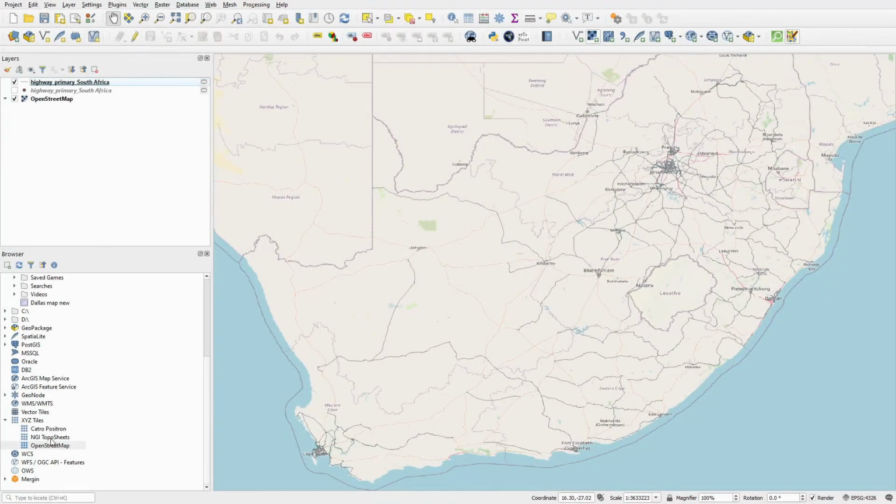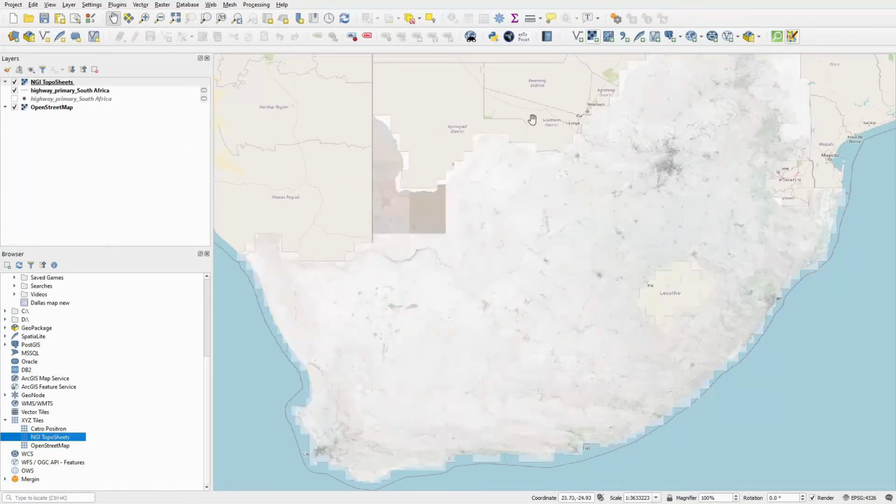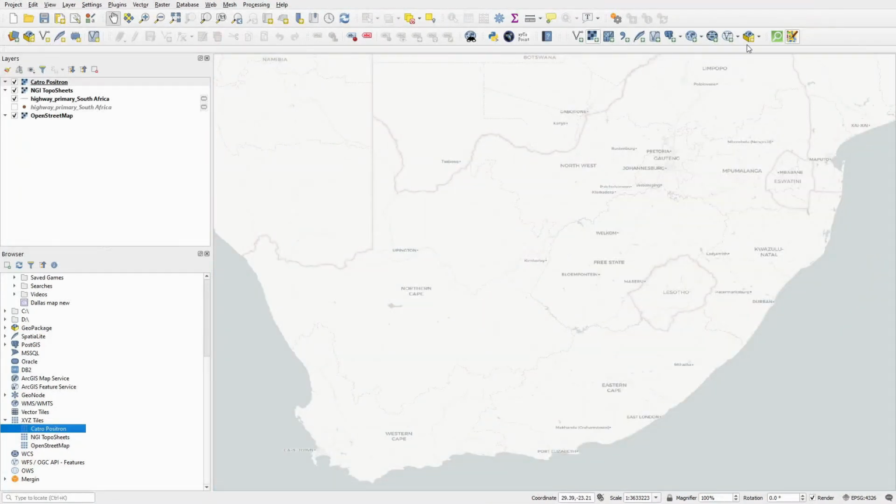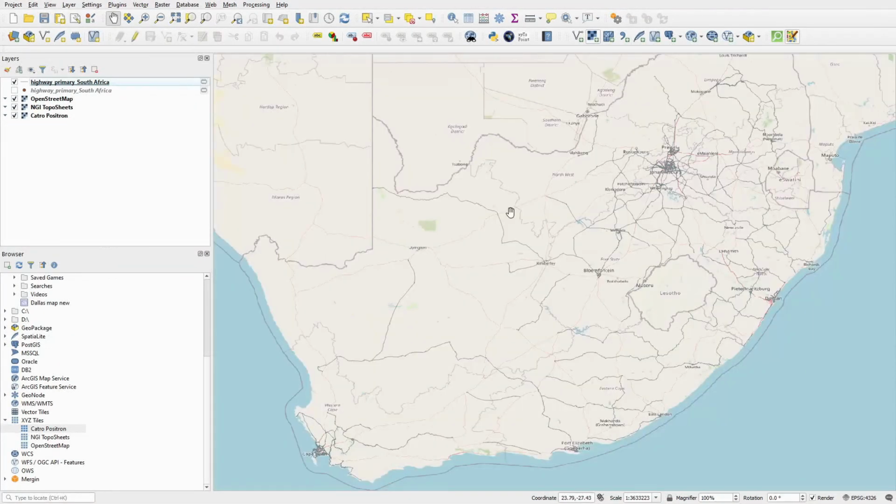Next, I'm going to have a look at perhaps seeing what the NGI topo sheets look like. And you have your topographical map. Next, we can have a look at the imagery map, and that gives us also a slightly different background. These I can pull down so that I can still see my roads above.